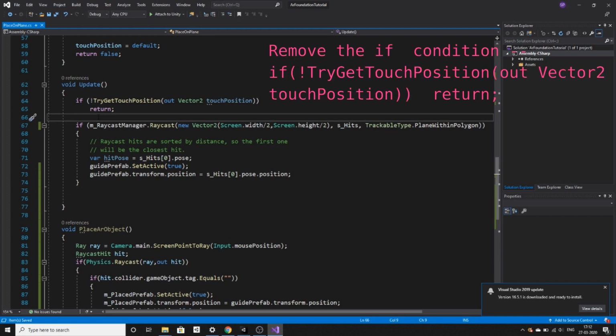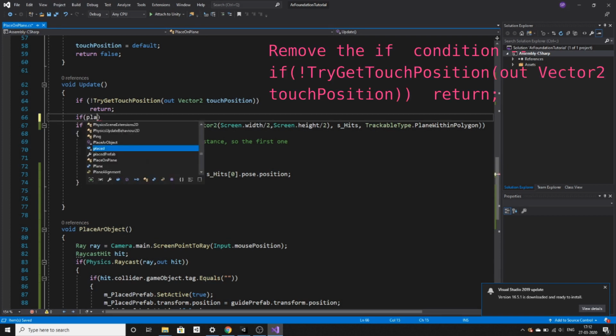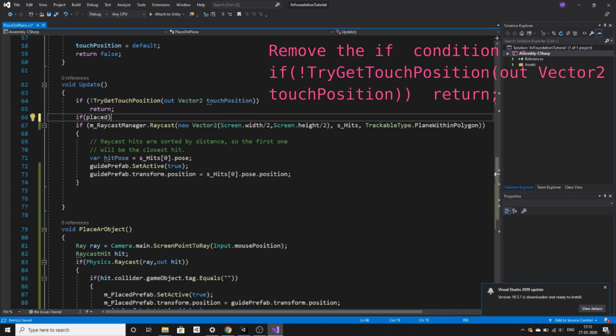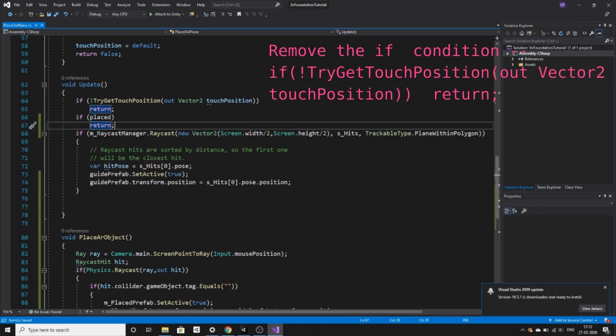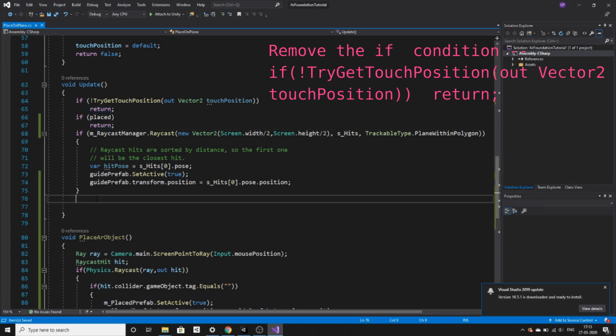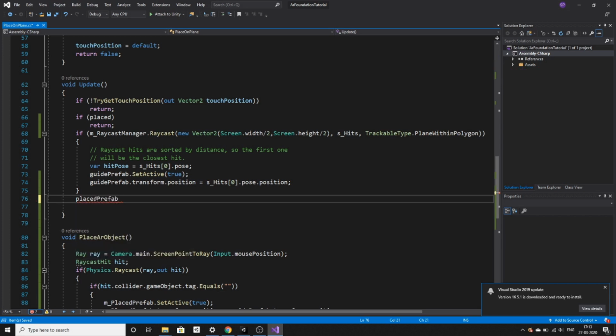And here let's check if it is placed, then return. I don't want to do anything if it is already placed, otherwise do this and call this function. So first it will check. Oh, what happened? Okay, hold on. Let's copy this and paste it here. Yeah, so if the object is already placed, then it will not continue.